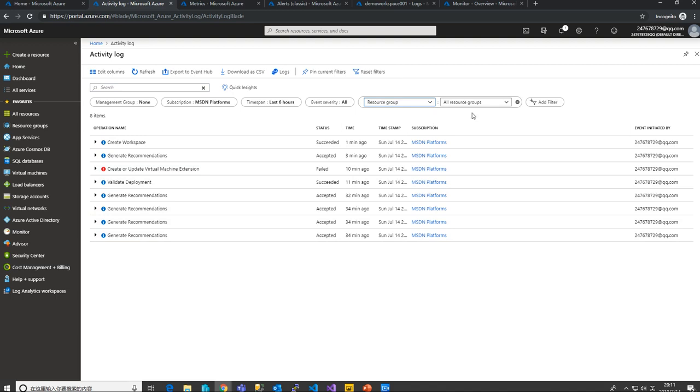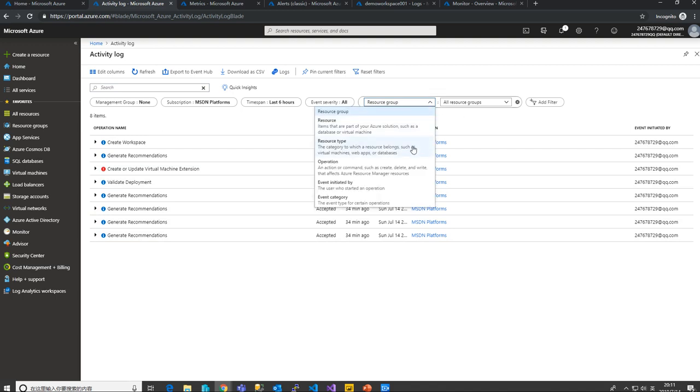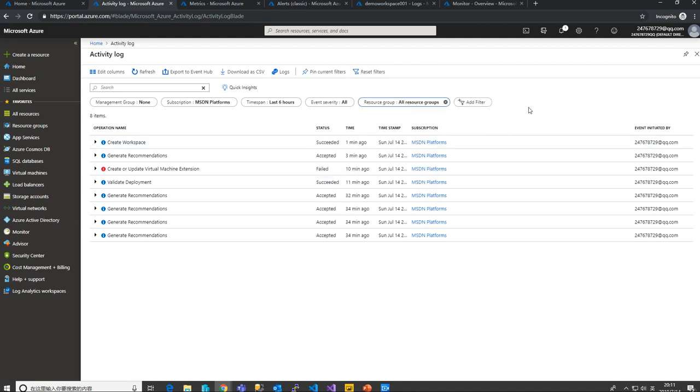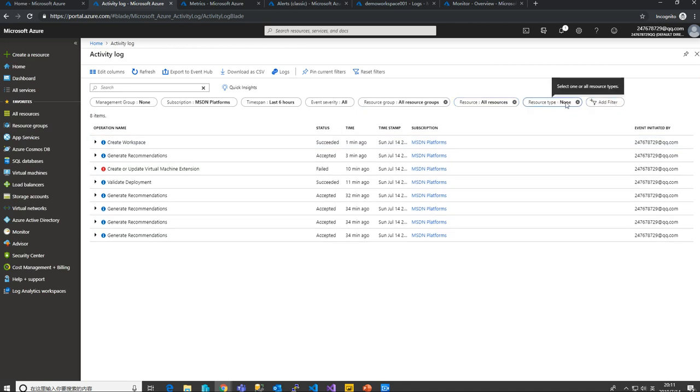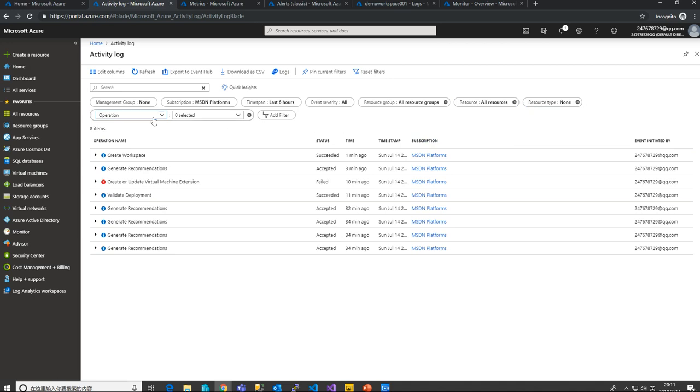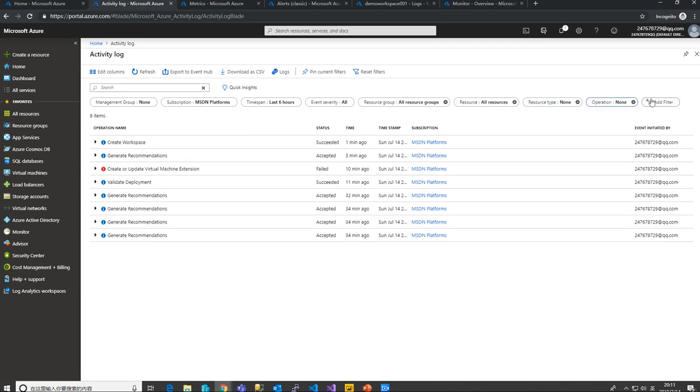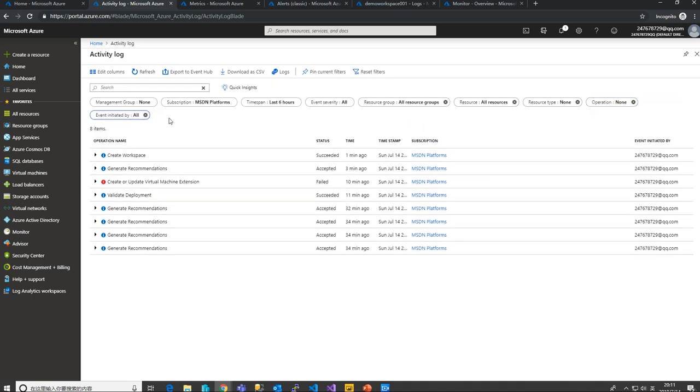So you can keep adding filters on resource type, operation, event initiated by, or just the what, who, and when. You can add another one and keep adding filters: resource type, operations, initiated by. And you can only have 8. So let's put this into last month.